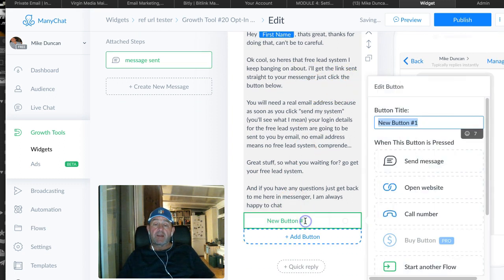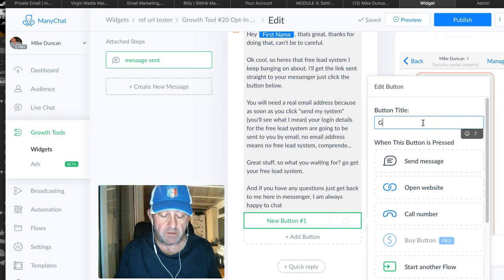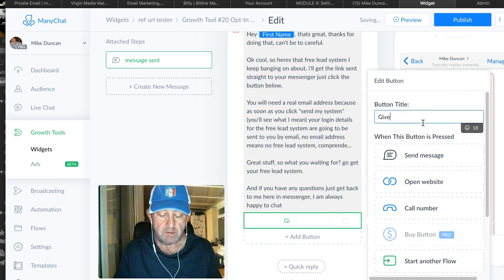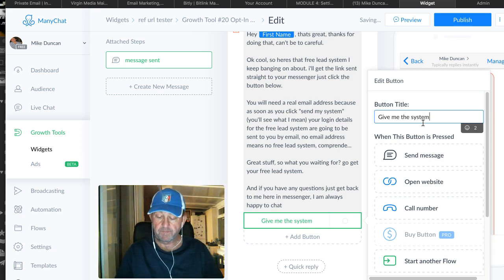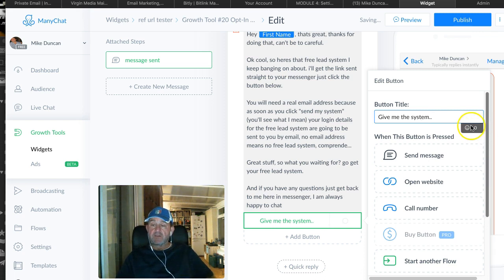So you're going to click here and add a button, and what you're going to say in there is something like, "Give me the system." Okay, you see there's a little counter that tells you how many characters you've got. I'm right on the cusp there. I can't have any more characters. So I'll put give me the system.